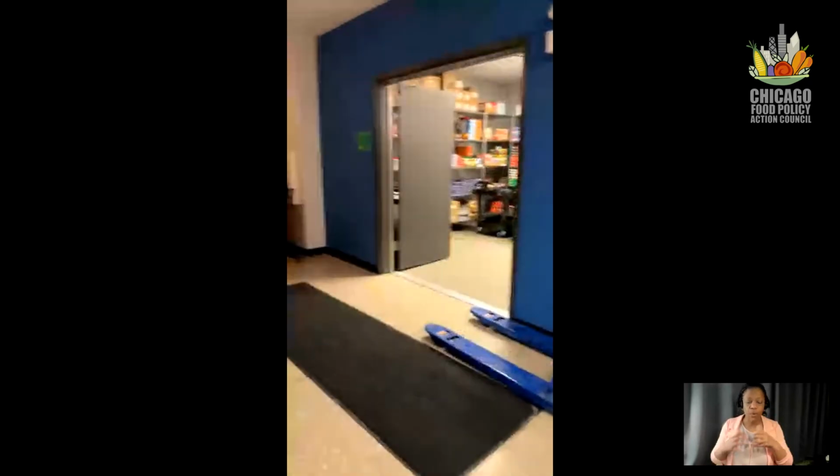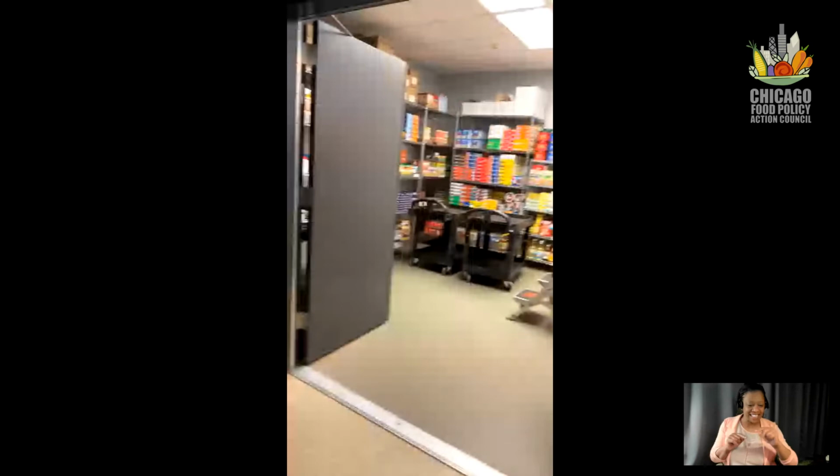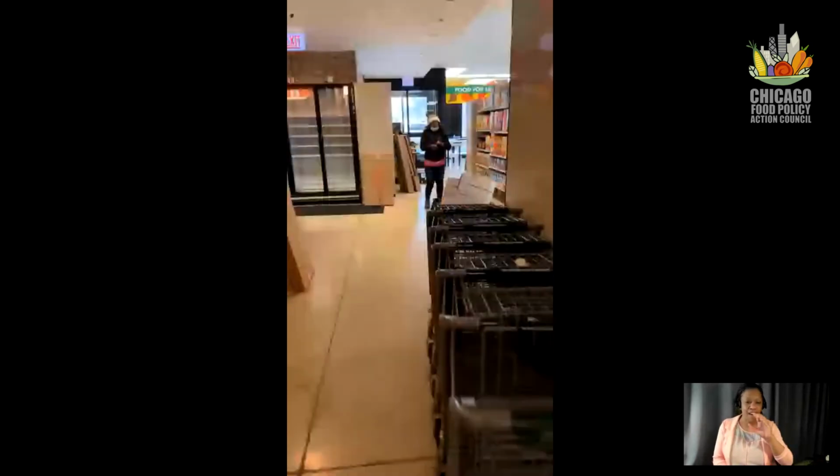All right. So our food and wellness center, which houses the pantry, is right across the street from this fresh market at 63rd and Racine. Here we go, starting our tour and meeting some more of our fresh market staff.